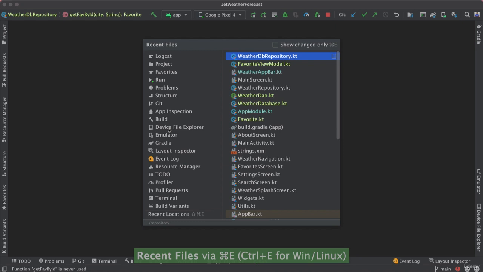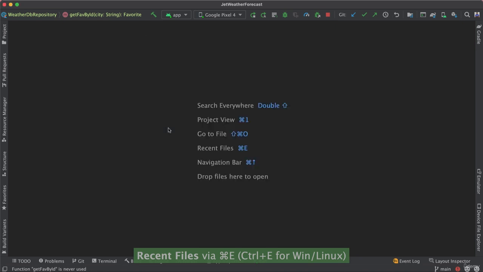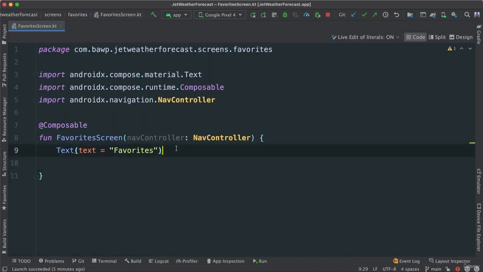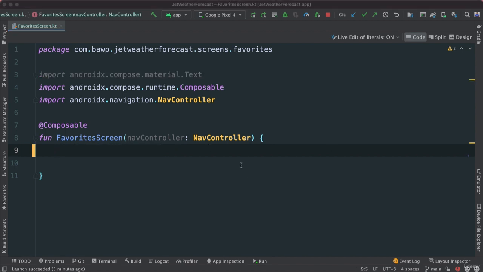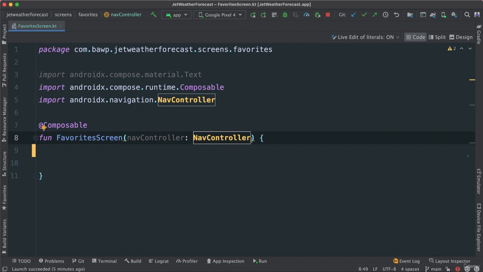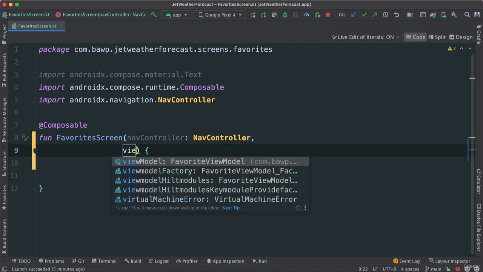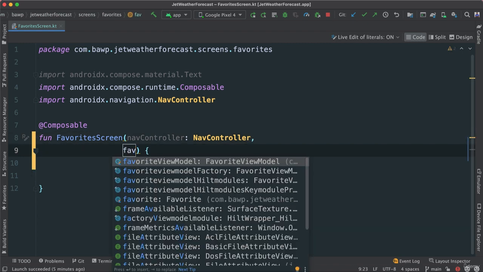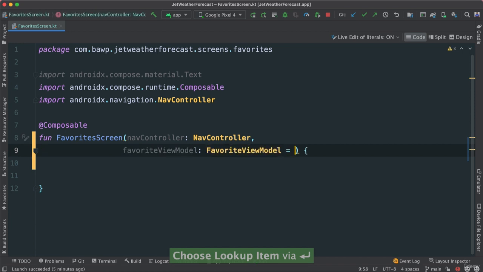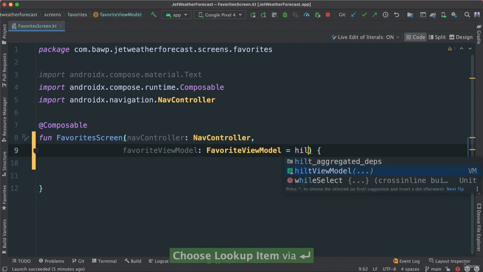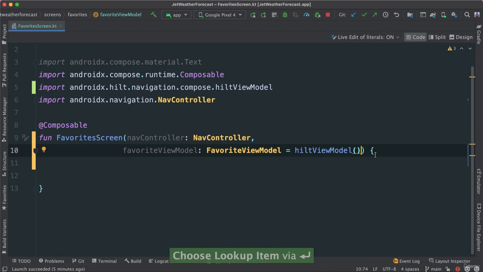Let's go and find a favorite screen. Very good. All right, it's very empty, nothing is there. That's fine. That's why we're here. So we have our nav controller that we're passing, and we will need something else. Guess what? Yes, we need a favorite view model like this, and I'm going to go ahead and just instantiate it with HILT view model so we can actually use it.